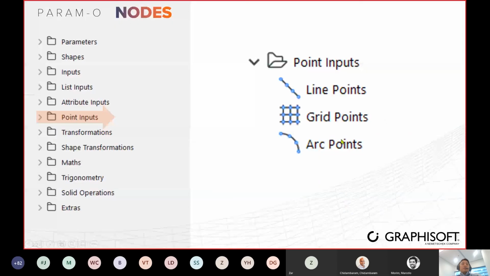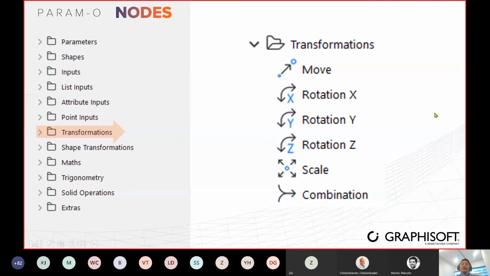Okay, the next one would be point inputs. So point inputs are basically just a line and a point. Grids also can be points and arc. Okay, next is transformation. This node is very useful. You will use it most of the time during your parametric modeling. So we have the move, we have the rotate X, rotate Y, rotate Z, and scale, and you could also actually combine the node here.